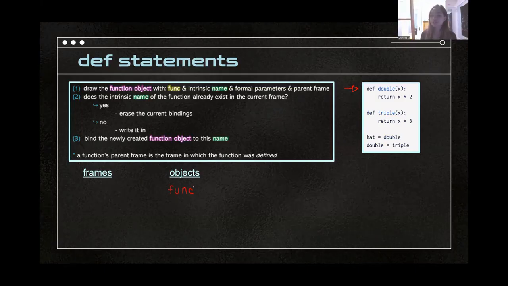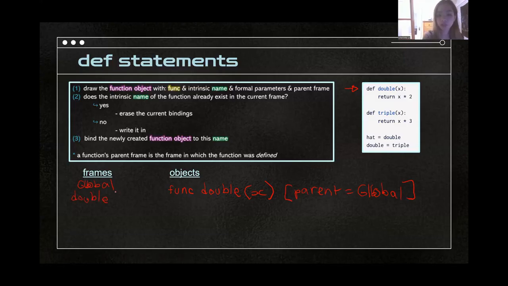The intrinsic name of a function essentially means that it's the original name of the function. It's the name of the function when it was created. So over here, we're creating a function, so the intrinsic name is double. Formal parameters is just what it takes in, so that's x, and then we need the parent. So just like I mentioned before, we always start with the global frame, and over here, we know the parent is global. For step 2, we know that the intrinsic name of this function doesn't exist in the current frame yet, so then we write it in, and we bind the newly created function object to this name.